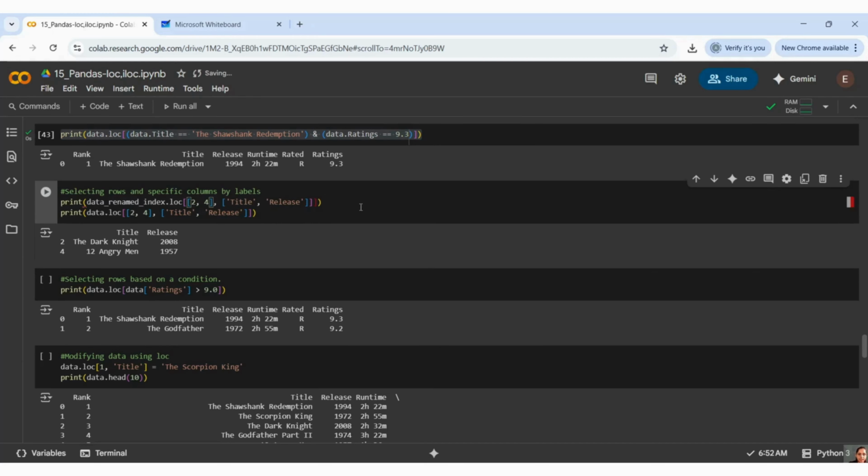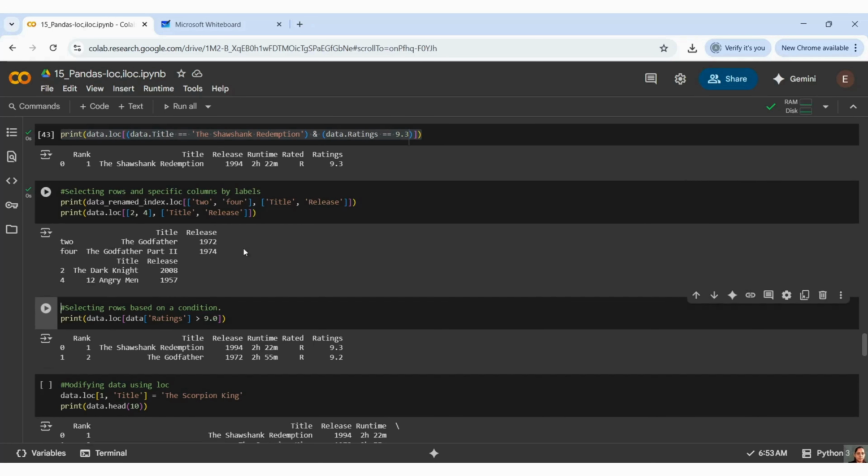Remove one bracket, another bracket. Here I want to give 2 and I want to give 4 as my label index. Now let us see what the outputs are. Okay, so in my first one, I am saying that I want the second and fourth row. At the same time, I do not want all columns. I want my title and release column. This is how you can do it.